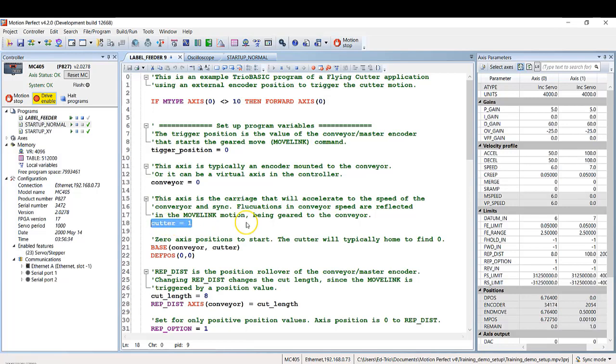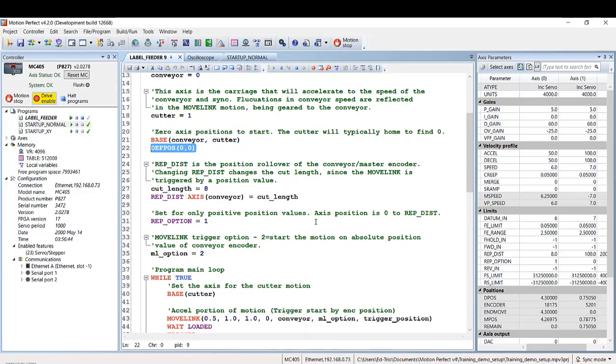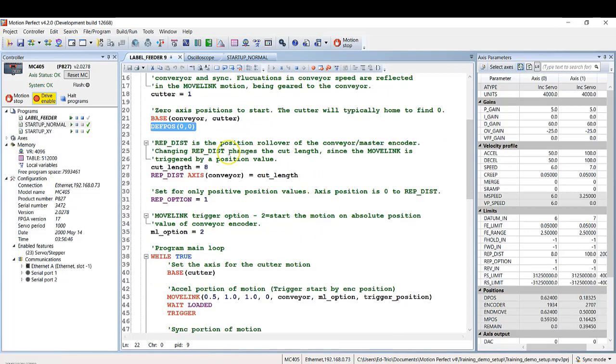The cutter is going to be on axis 1. We've also reset the positions to 0. Normally this will be a homing process or something on the slide. So some key things here to set up. We have a parameter called repdist, and repdist is the repeat distance of an axis. In this case we've set it up to be the conveyor's repeat distance. And then we've set a variable called cut length.